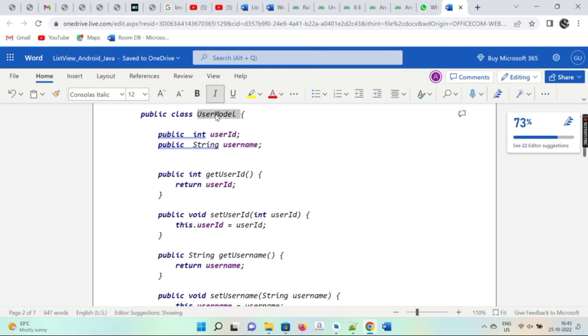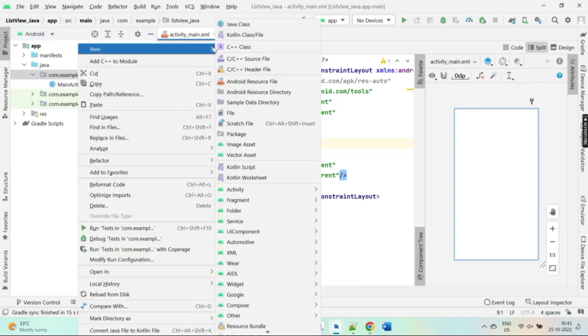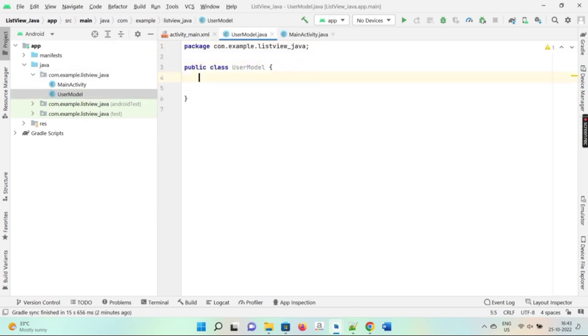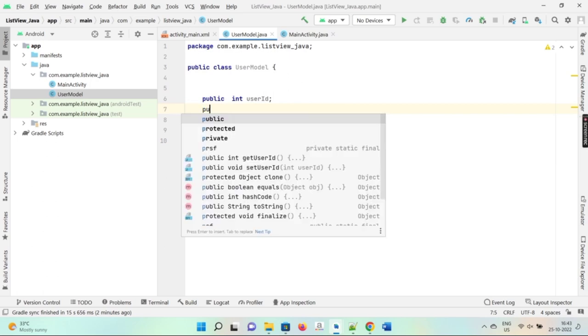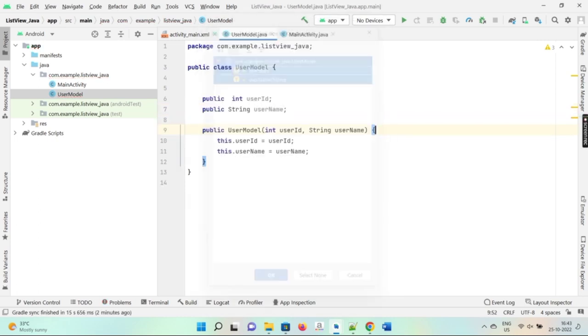This is going to act as an intermediate class. You see here, right? UserModel consists of a user ID and a username. Name the Java class UserModel. So it created a public class UserModel, with a public Integer userId and a public String username. After that we are going to create a constructor, so we can set both.